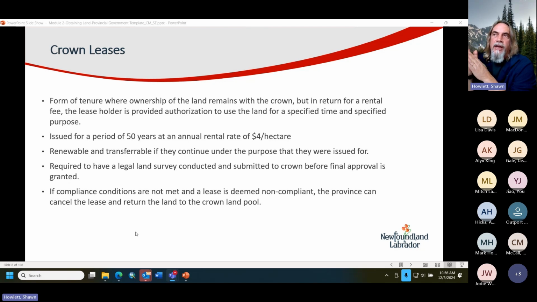They require a professional survey. There has to be a land survey conducted on it once you apply and then submitted to the Crown. The cost is yours. Sometimes as a new farmer, a young entrant, that's into the program side of stuff, there is probably some funding that can help assist with the survey or part of the cost of the survey.